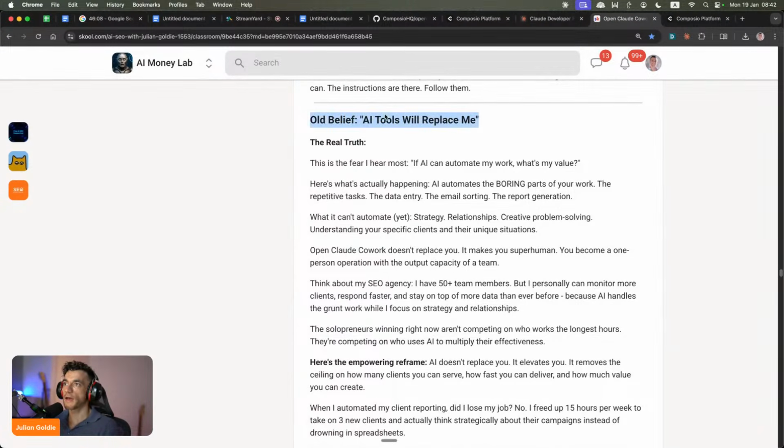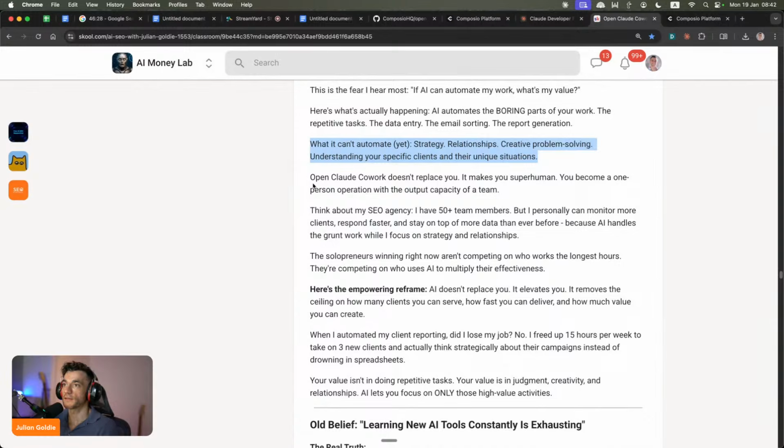Other people say, well, AI tools are going to replace me. I mean, this is the fear that I hear the most. Like, if AI can automate my work, what's my value? Here's what's actually happening. AI automates the boring parts of your work, the repetitive tasks, the data entry, the email sorting, the report generation. What it can't automate yet is strategy, relationships, creative problem solving, understanding your specific clients and their unique situations.